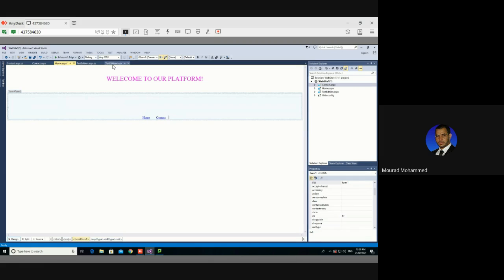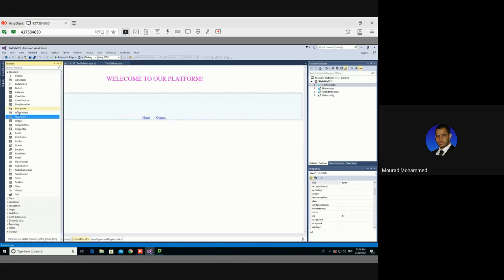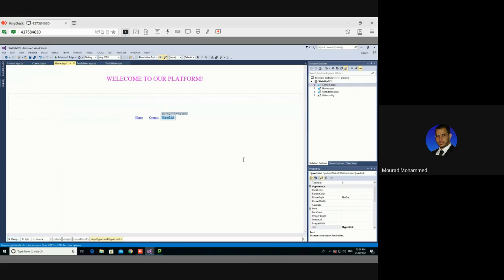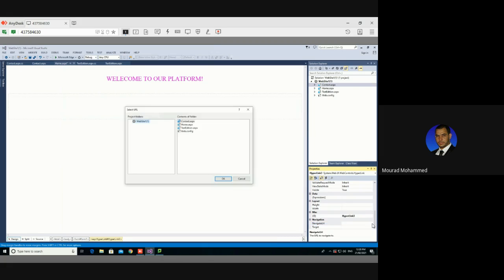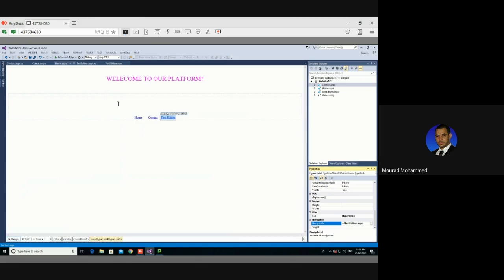Now the third and last. What page is still? Text edition. I'm going to say next hyperlink first. Hyperlink. Here it is. Text. I'm going to change it to text edition. Spelling mistake, typo. Okay, text edition and navigation URL. Here it is. I'm going to let it open the text edition. Here is the one. Okay, finish. Save all. Okay.